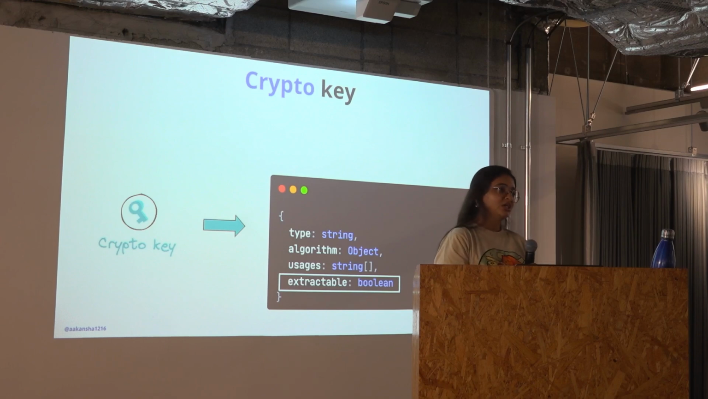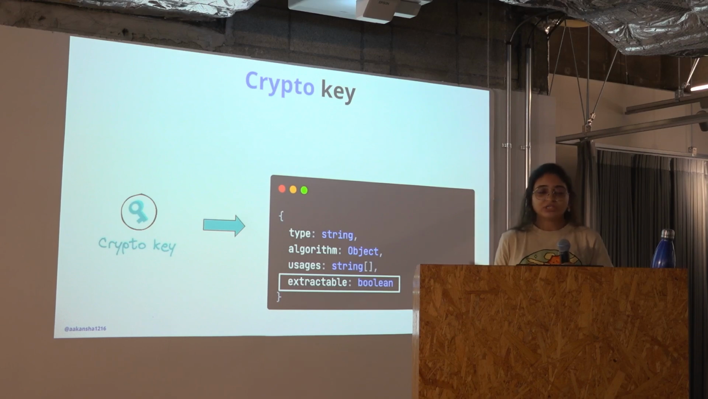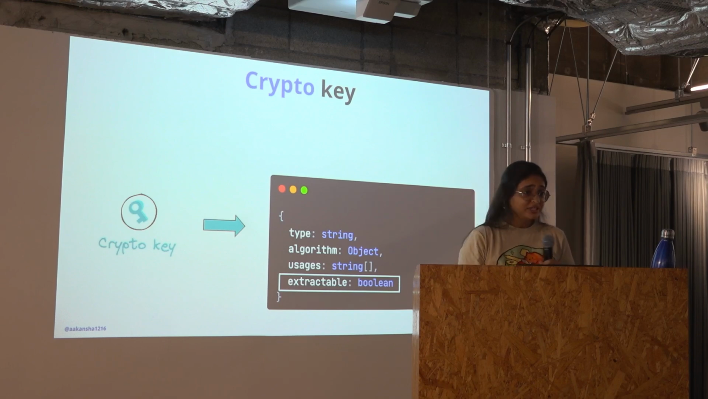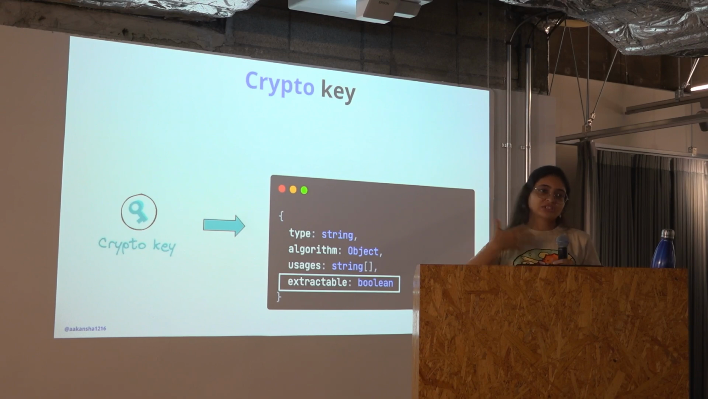This is an interesting one and my favorite. So, as I mentioned, you cannot view the bytes of the crypto key, but when generating the crypto key, you can say that I do want to extract the bytes of the crypto key later because I have some things to do. And for that, you have to set this parameter to true. Then only you can extract the bytes later. By default, it is false. So yeah, if you have to extract the bytes later for some purpose, make sure to set this parameter as true. So that's about the crypto key.